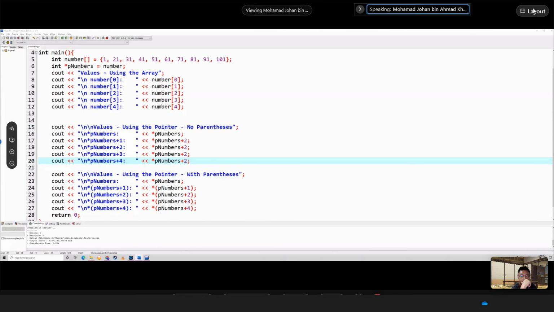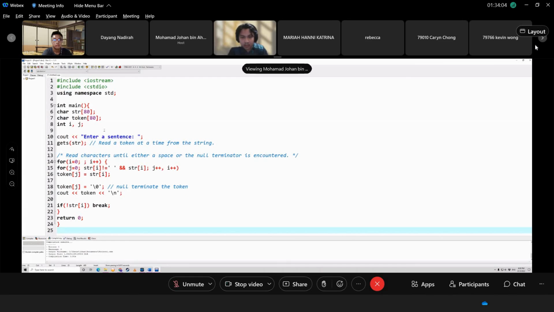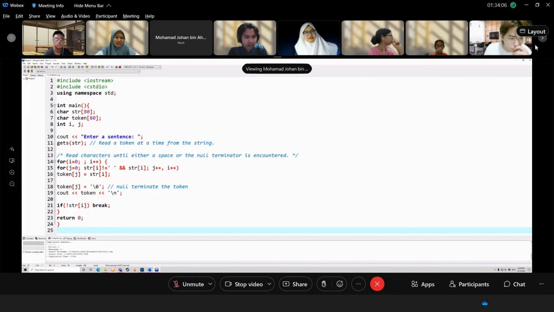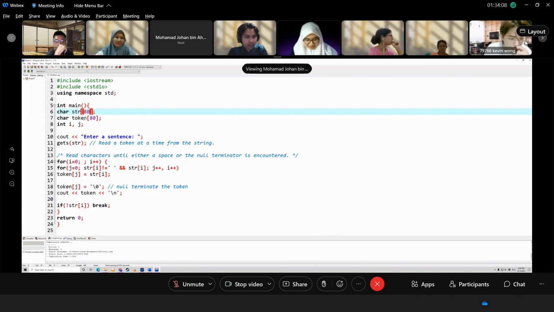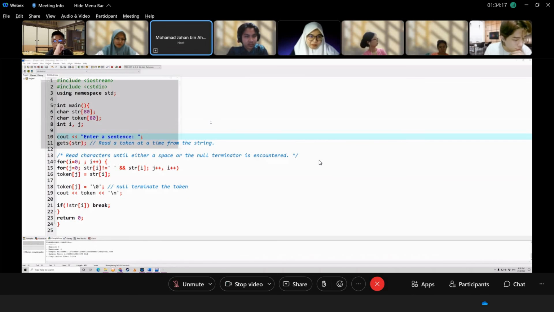V2 is string tokenization. Okay, let's go to this one. Tokenizing problem B1 ni ya. So ada string ni. Okay. Get string. So, fun and run.